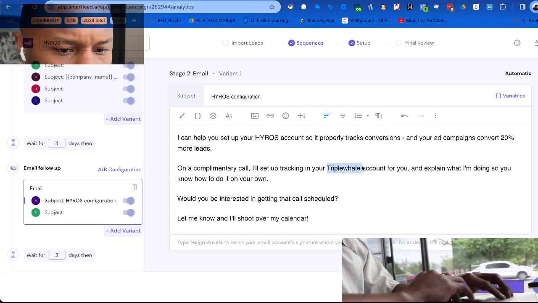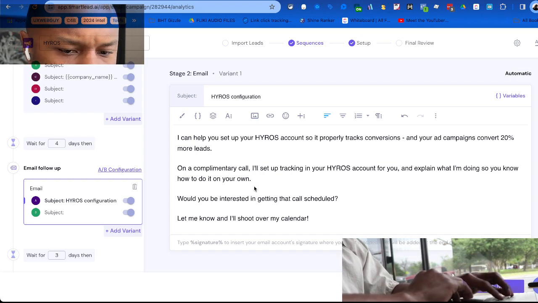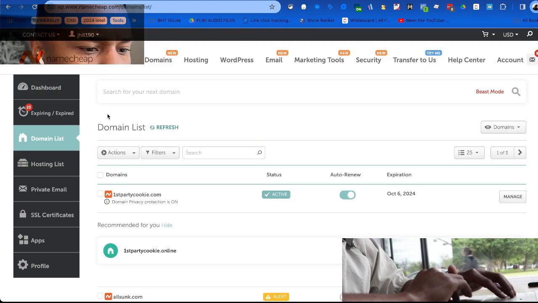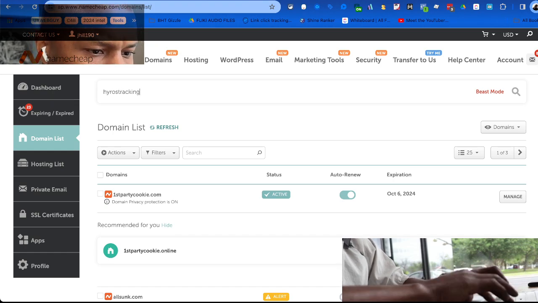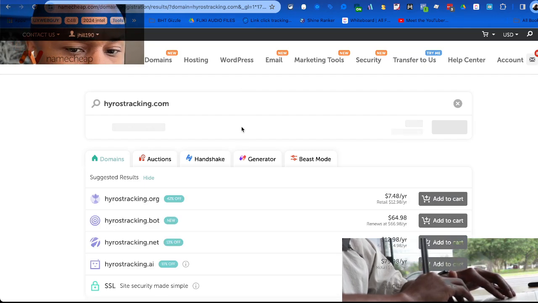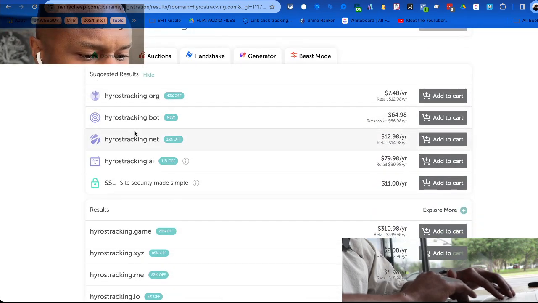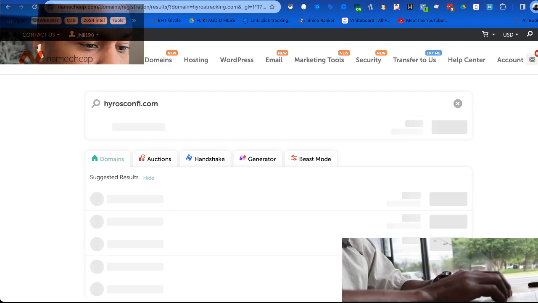It's pretty dope though because I could actually create a domain that has the word Hyros in it. Not that I won't get smacked for doing that, but if I had one that said like, I don't know, Hyros tracking or something. Let's take a look. It's fun, man. You got to remember, well, you don't have to remember, but maybe, it started in Black Hat.